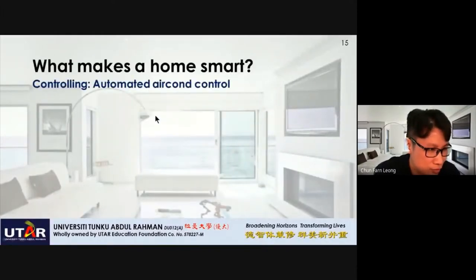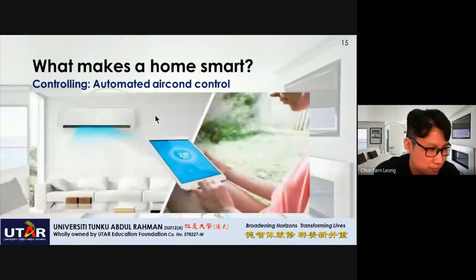How can we control and automate the aircon? So basically, we are using the same idea. We use the smartphone or apps remotely to control the aircon to turn on or turn off, so that before you reach home, your environment is cool enough.